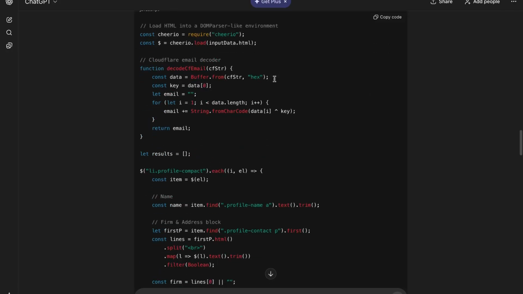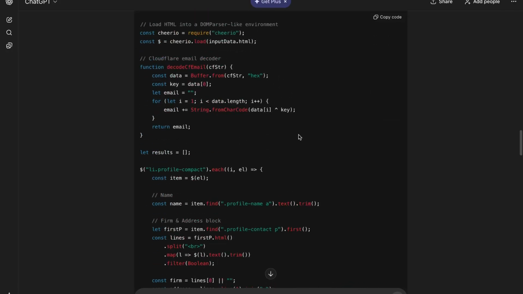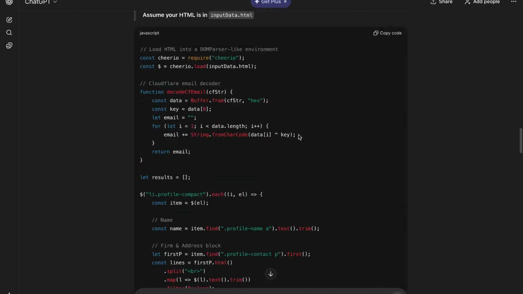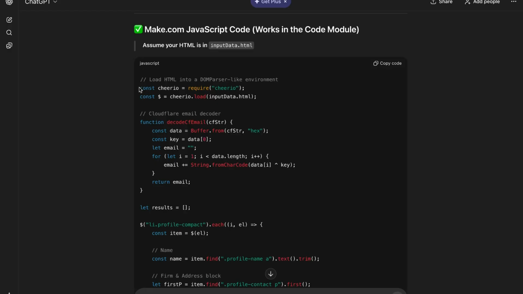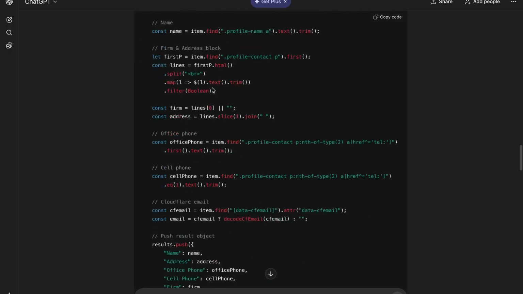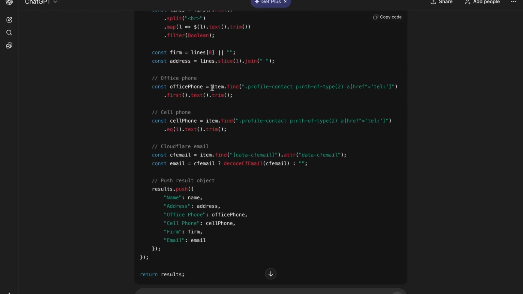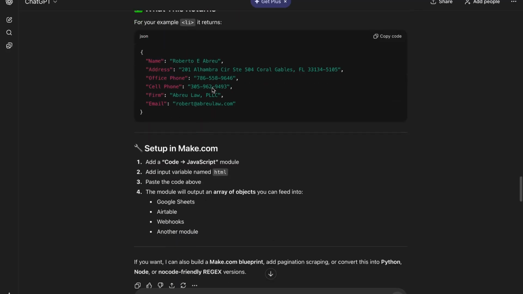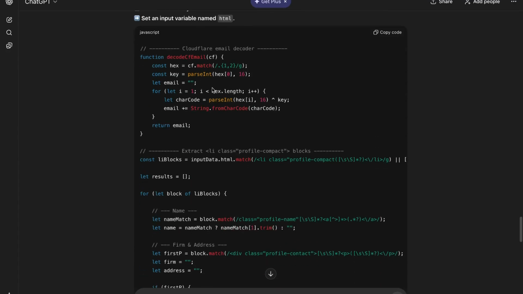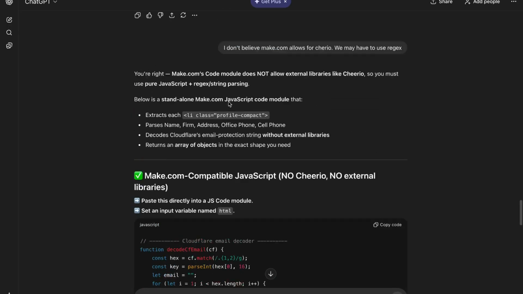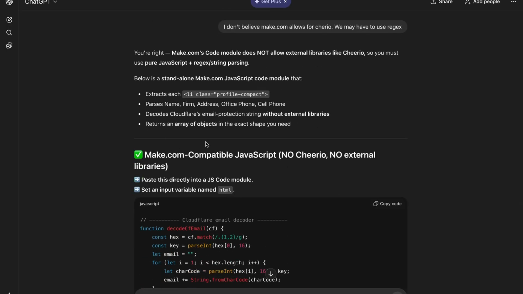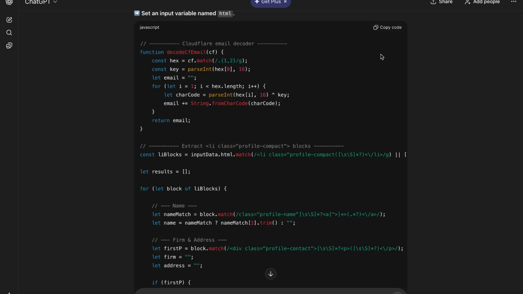And so then what it did is it created a custom code, which I was able to then copy. And I actually had to make a few adjustments because it was using something called Cheerio in here, and if you're not on the enterprise plan, you can't install dependencies in your code. So what we use instead is something called regex, and I specified that there. And so then it outputted a different code, and this is what I was able to copy. And so if we go back to Make.